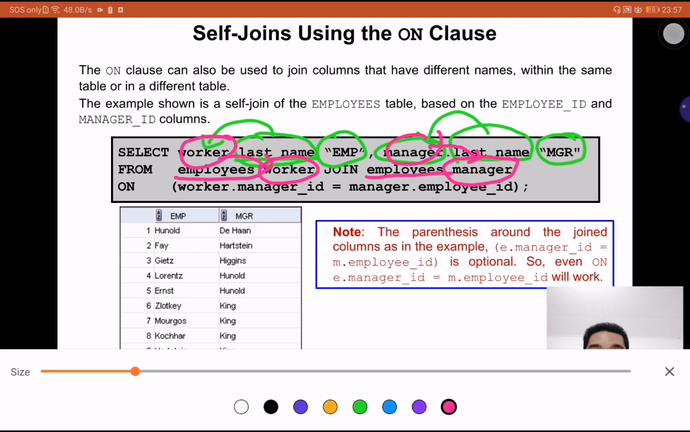So actually we have only one table, named employee, but we try to separate the table. Number 1 is worker. Number 2 is manager. So that is the situation.